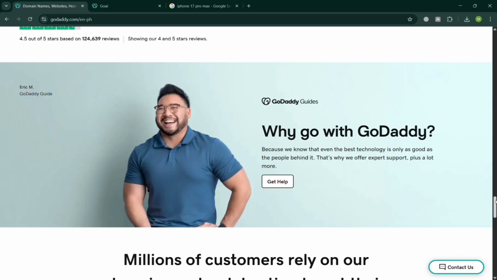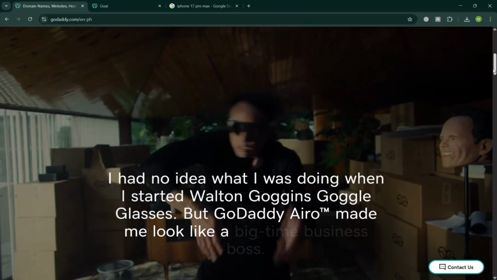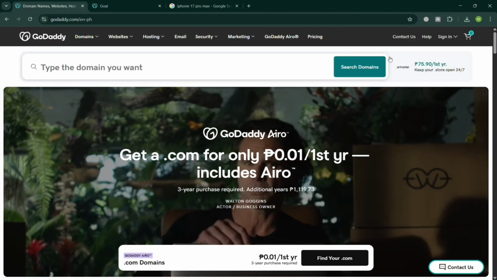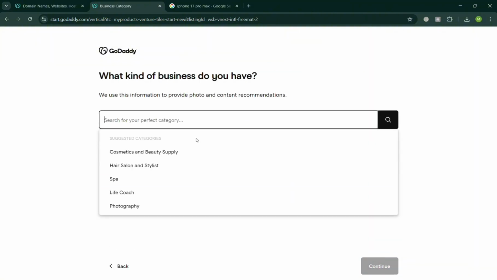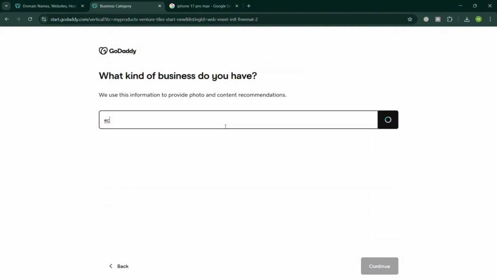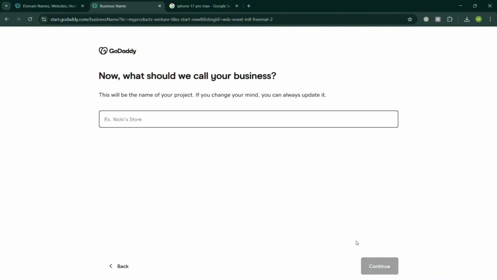Now to create an account, you can click the link in the description, or you could also click the login button or the sign in button on the top right here. After that, it will ask you what features your website needs. You can choose sell with an online store and click confirm. Below, you also need to enter what kind of business you have. Let's say from here, I'm just going to simply search for e-commerce. All you need to do is wait for it to be searched, and it will show you the result below. So you can click this one and click continue.